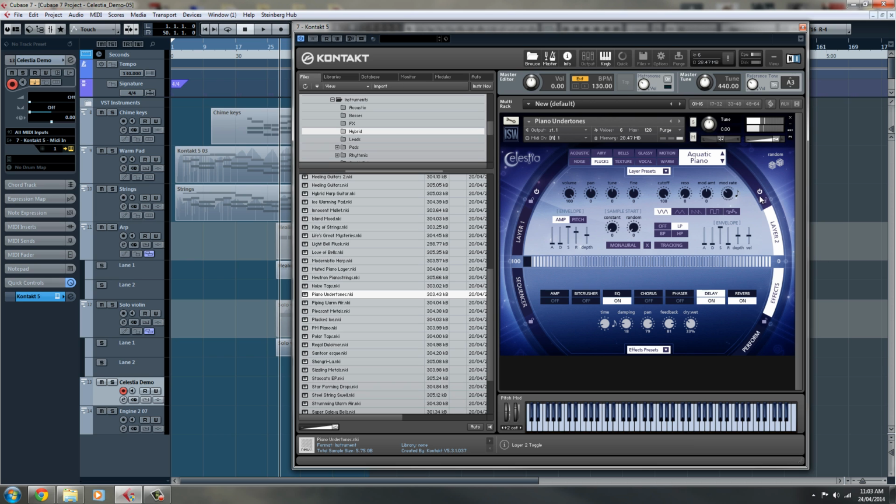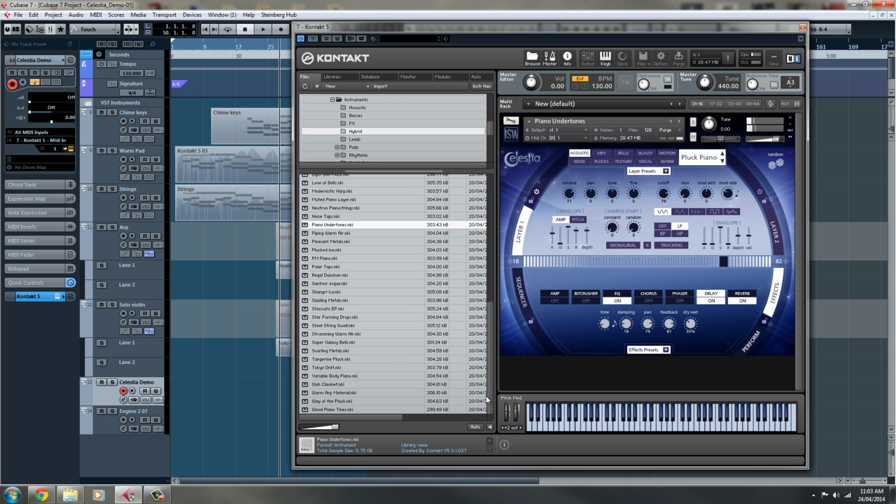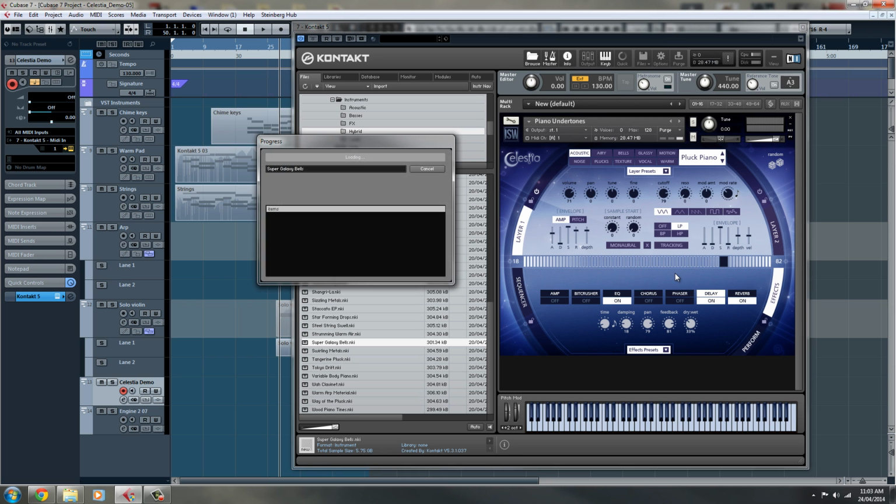So plucked piano, and even that plucked piano sound is so great. Get the attack down a little bit. Kind of sounds like you're bowing it. A lot of great stuff. Super Galaxy Bells. What's that even?